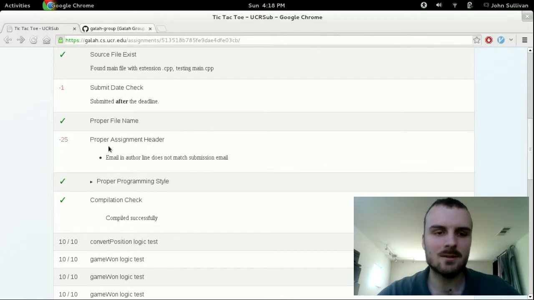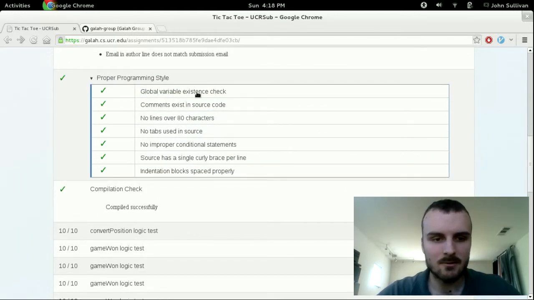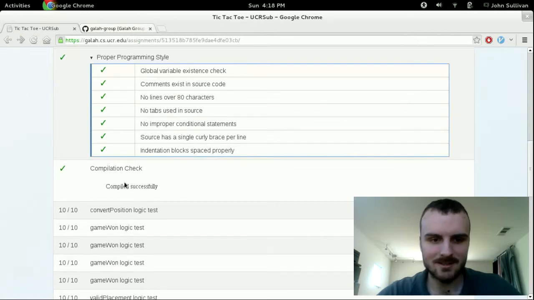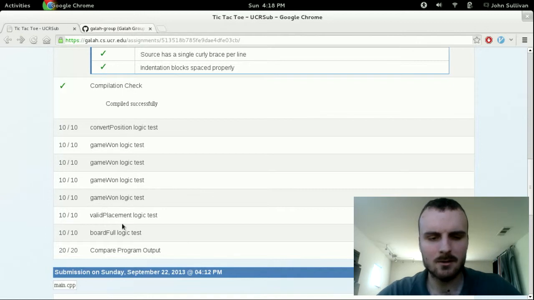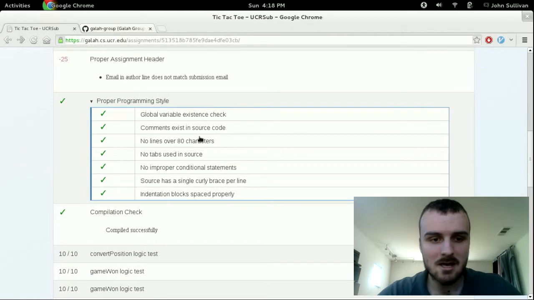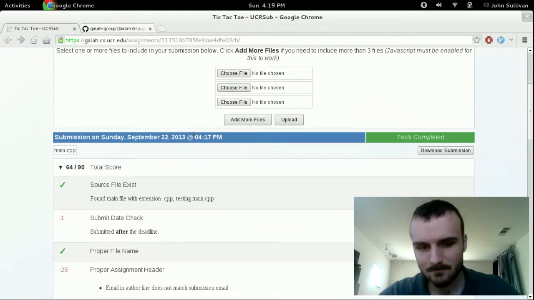Then let's see, a proper assignment header. There's some preamble that's supposed to be at the top of every assignment or every submission. That sample file doesn't have that preamble, so that's why I got -25 there. But otherwise, it looks like I had proper programming style. It compiled correctly. All of these, what look like unit tests, passed correctly, and my program output the correct thing. So generally, it looks like that was a good implementation of what was supposed to happen.